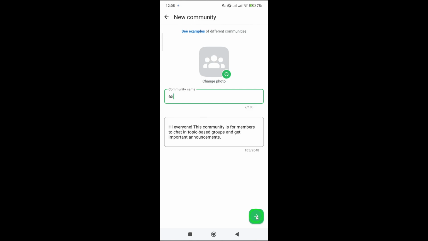Now it's time to bring people together. You can either add existing WhatsApp groups that you already manage, or create brand new ones. This means your community can instantly connect multiple groups under one umbrella. Great for work teams, class projects, fan clubs, or neighborhood updates.